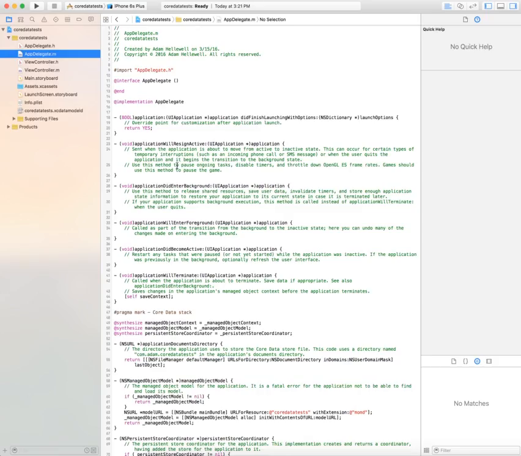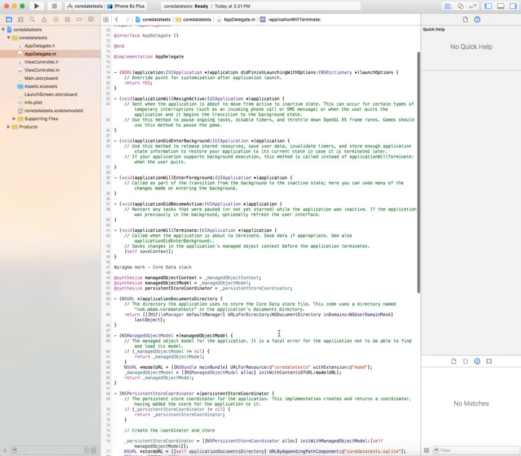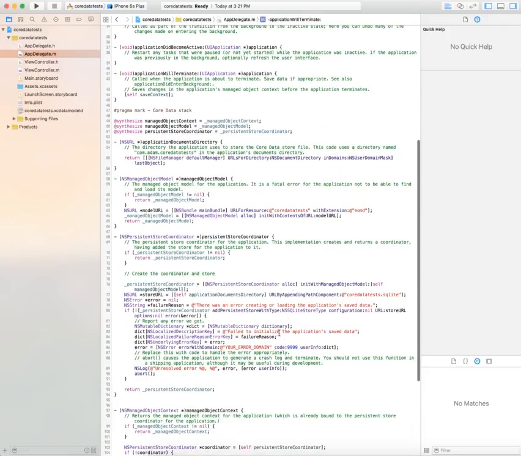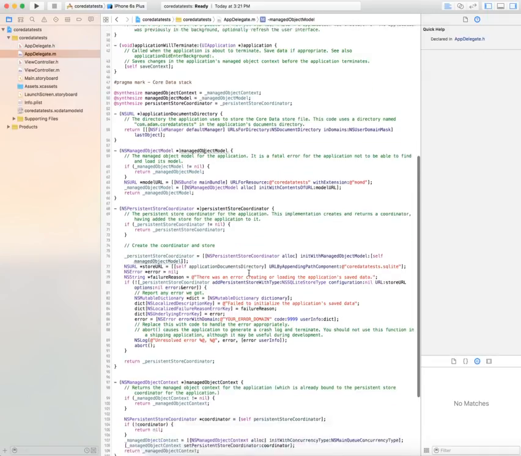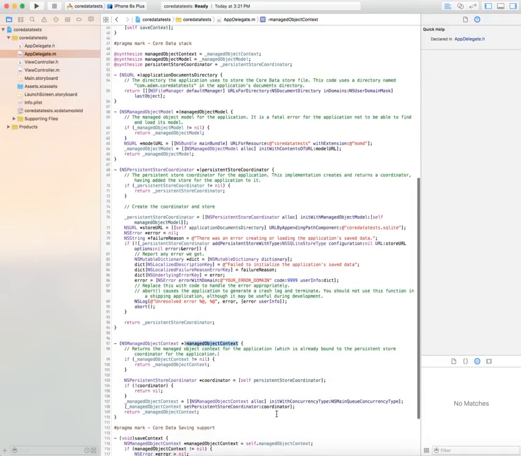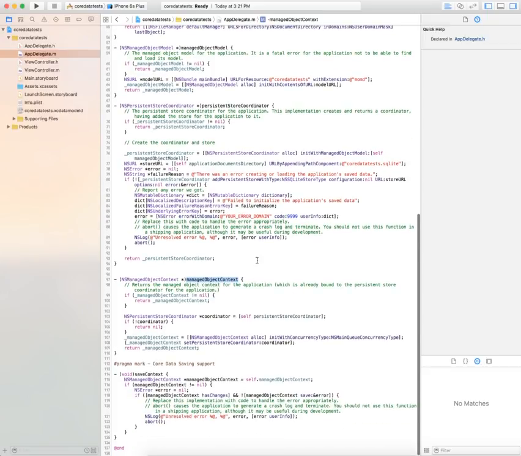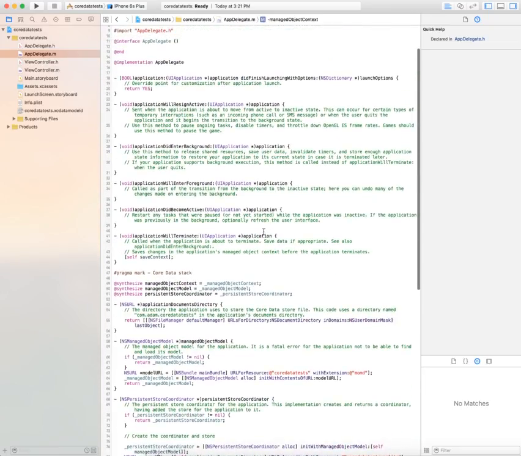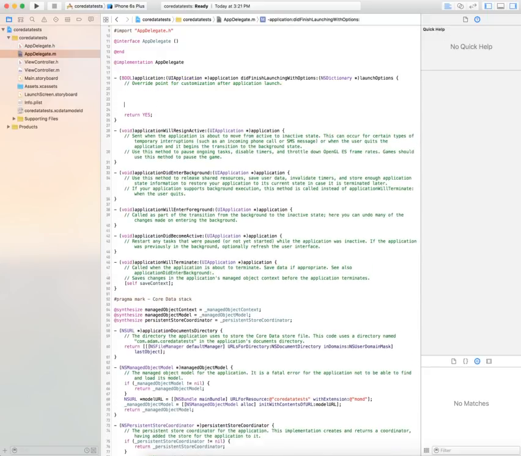They've already put in some boilerplate code for us in our app delegate. You can see some of this stuff is put in there about the persistent store coordinator, the model, the applications directory, and even the managed object context. We won't go into all of these things today because we're just doing a basic brief overview of how to create an entity, add something to it, and be able to retrieve it.